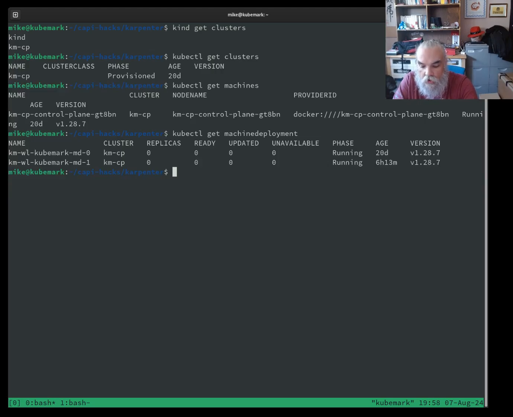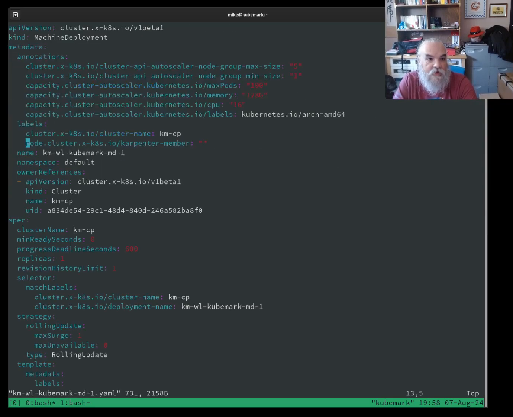So let's look at what the spec for this machine deployment looks like so we can learn a little bit more about how Karpenter identifies these things. So first we can see that there is a label here that we've set up that is telling Karpenter that this is a member of its activities. And so Karpenter should consider this as one of the instance types that it could use.